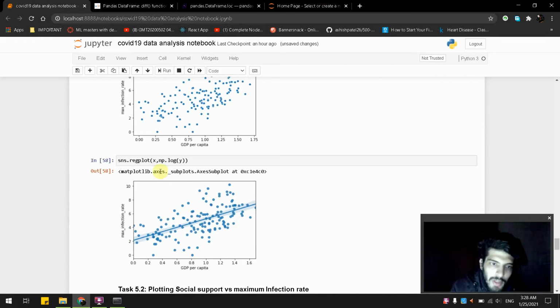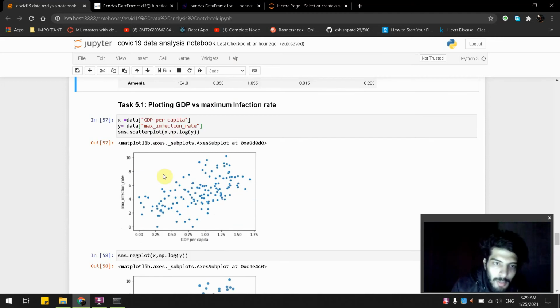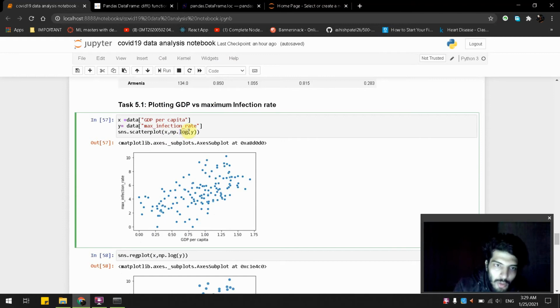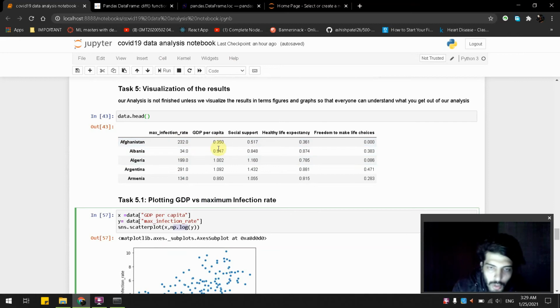I have also made a regression plot, which makes a slope between the data. It was a scatter plot before, and I was using a log method to normalize our infection rate, because these are in 0 point float values. So I am going to normalize our infection rate by using the log method.